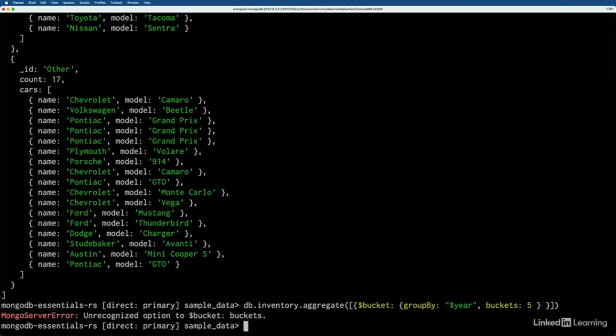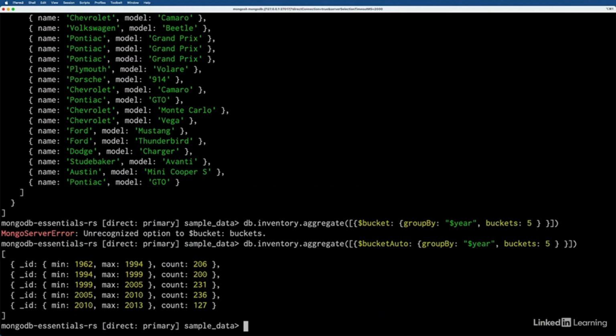Well, apparently it is not it, because it is throwing an error. Unrecognized option to $bucket. Of course, I didn't change the pipeline state. It should be $bucketAuto. Okay. And here we've got our buckets. Awesome. I'll see you in the next video.